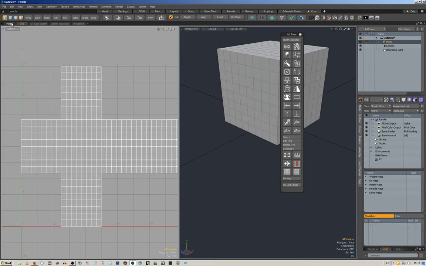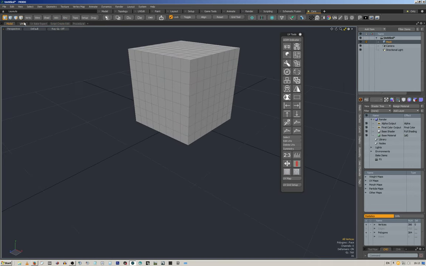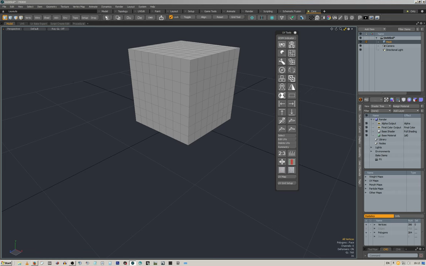Layouts, they're there with you. You don't have to go to model, you don't need pop-outs, you don't need new windows for tools, they're all there. So that's UV tools. I'll go through these later in a more detailed video.